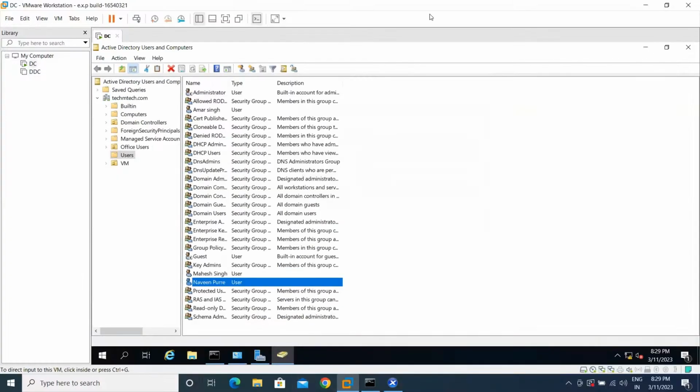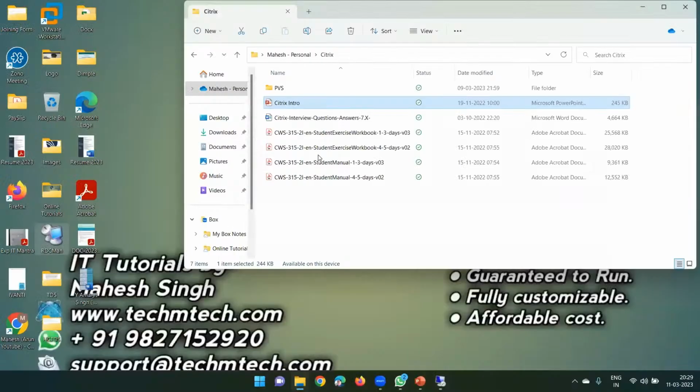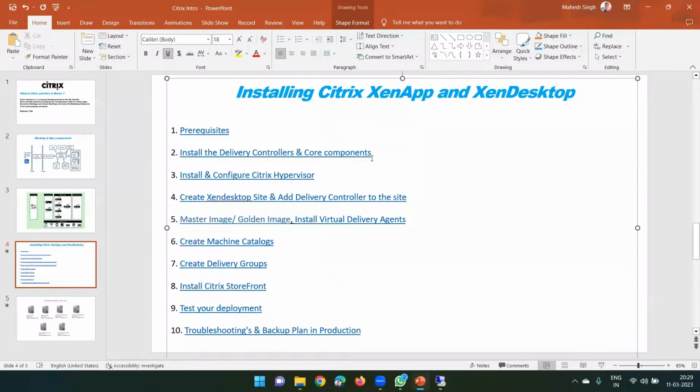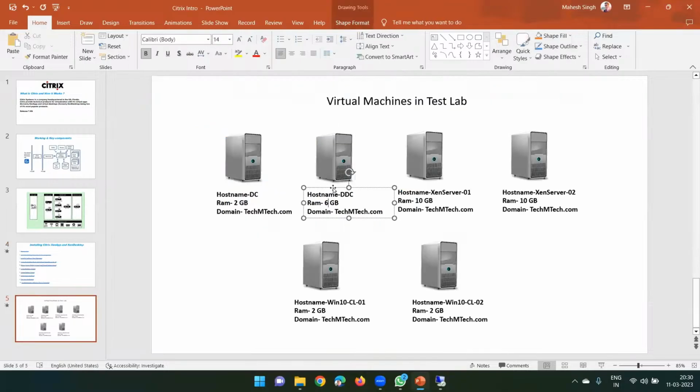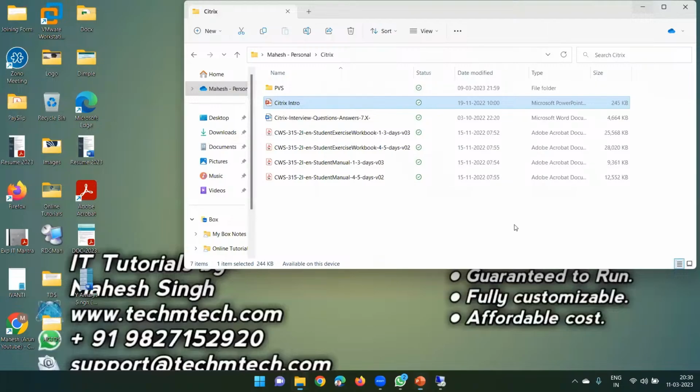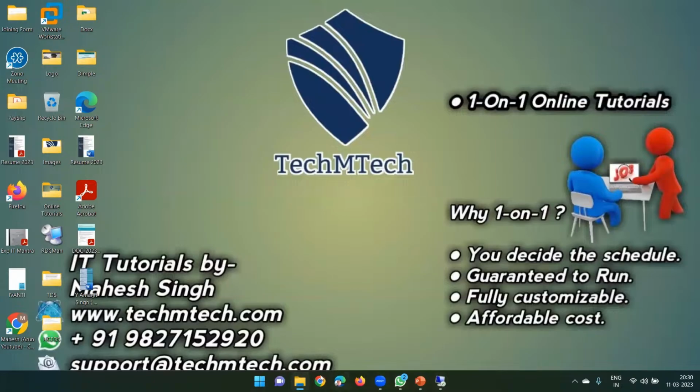So now I am good to go. As per the presentation, right now we have to create one delivery controller. The delivery controller is nothing but a Windows Server machine, and in that Windows Server machine we have to install the core components of Citrix. This is the second machine, known as DDC, and we have to install all the Citrix core components here only, right? So let me try to create one virtual machine for you as soon as possible.